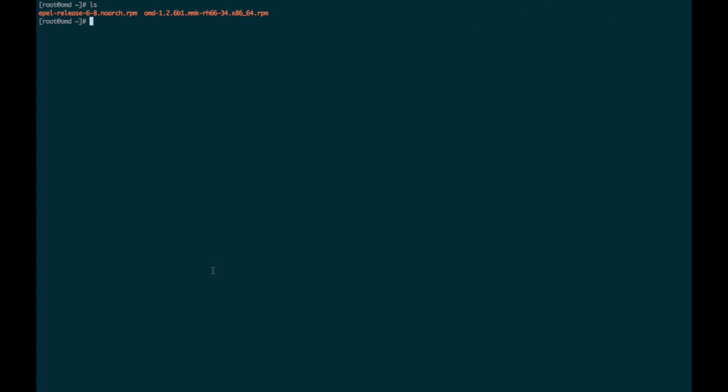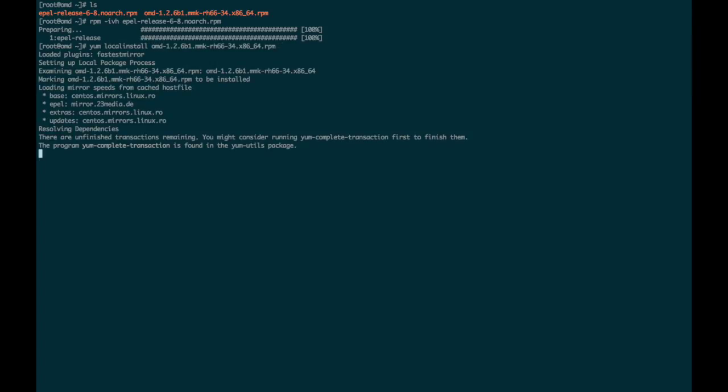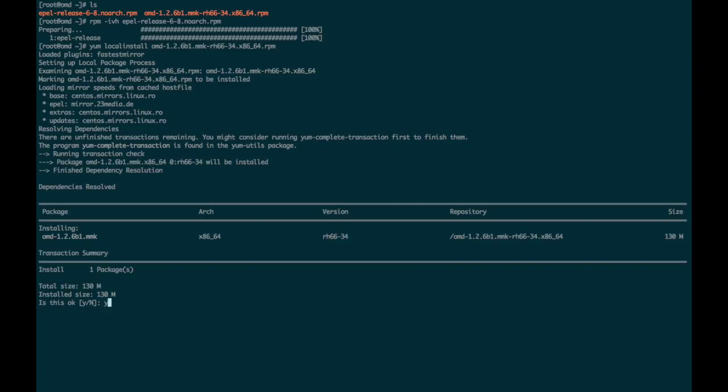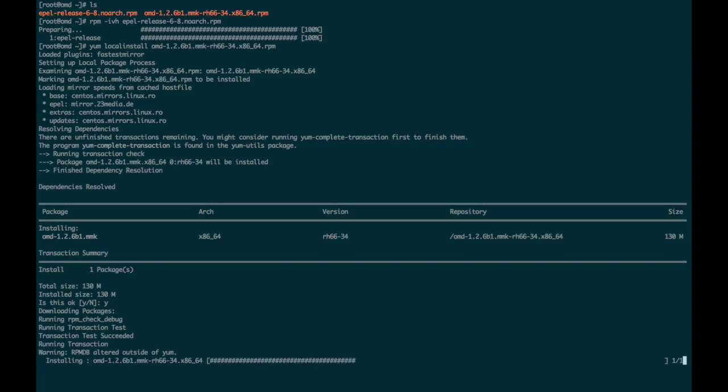Installation, as you can see, is very straightforward. First, you need to install the EPEL RPM, and then using yum localinstall, the CheckMK monitoring system. CheckMK is delivered as an OMD bundle, which is a great way to get a complete monitoring environment set up and running without any hassles.